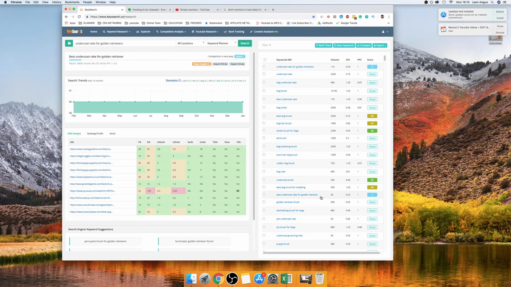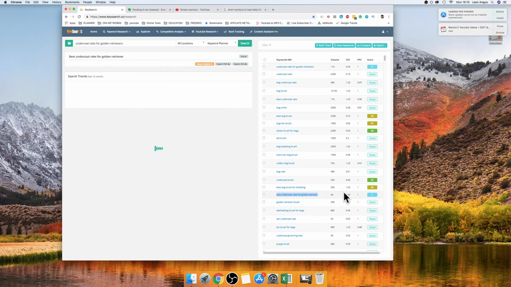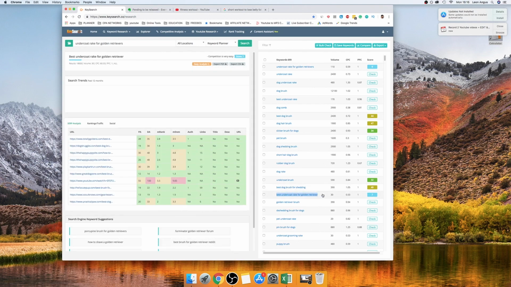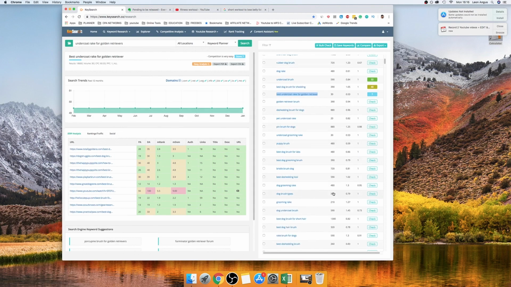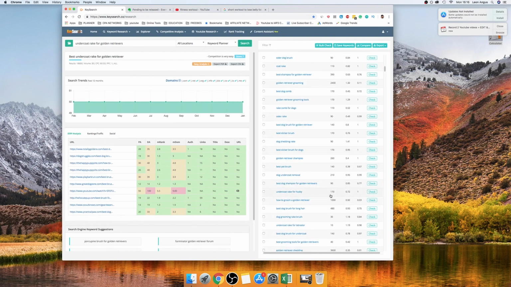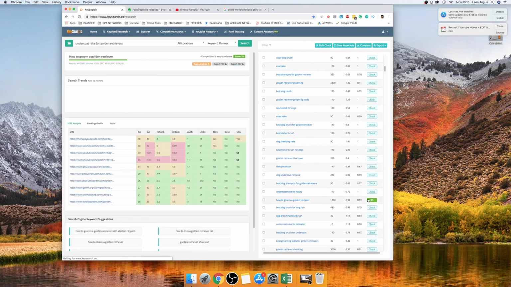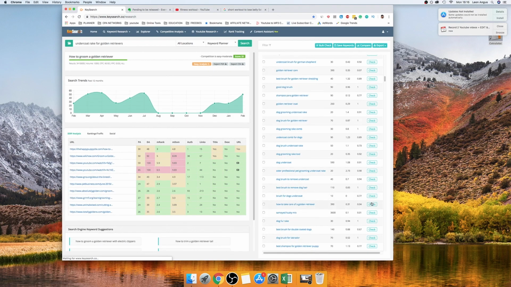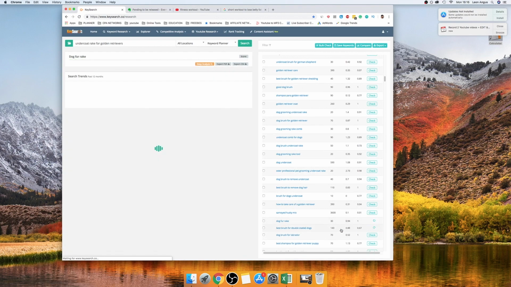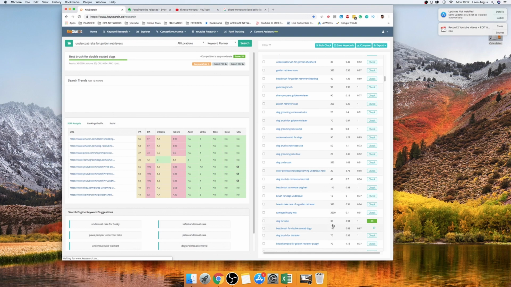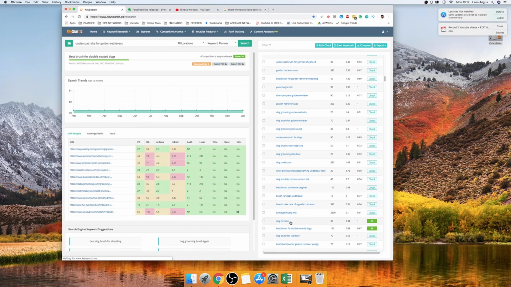And that's obviously a buyer intent keyword because it's best this. They're looking for the best thing to buy. Or like how to groom a golden retriever. Let's have a look at that. So you can see this is how you find those keywords. That's green again, and dog fur rake. You could go on for days with these.